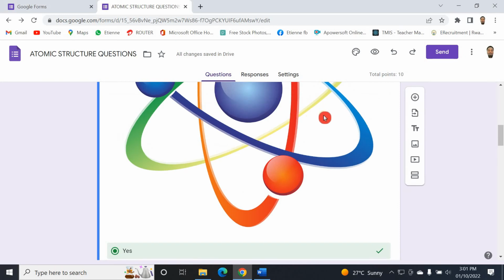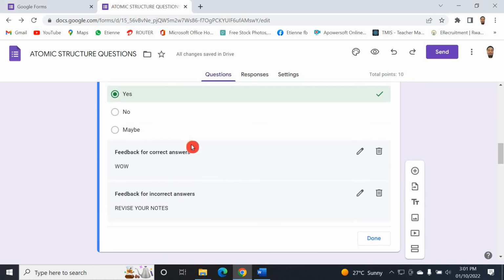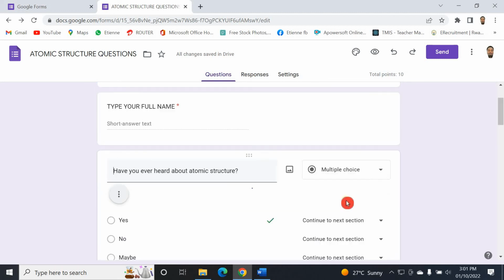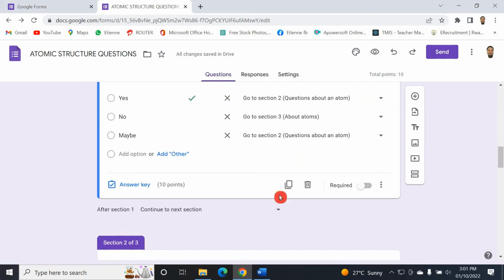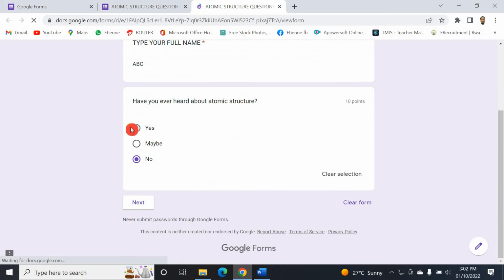And this question has 10 points, and also this question has a feedback. You can see for a correct answer it's wow, and for an incorrect answer, revise. I can just click on done to confirm. And once I go here to preview, let me click next.